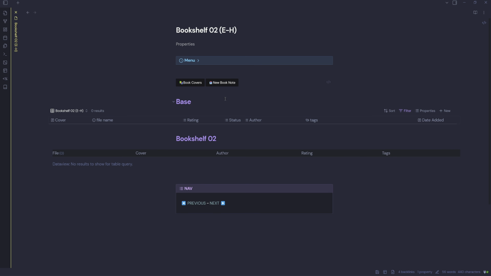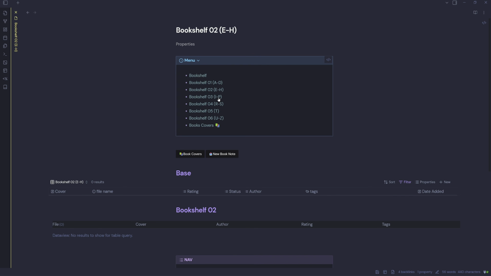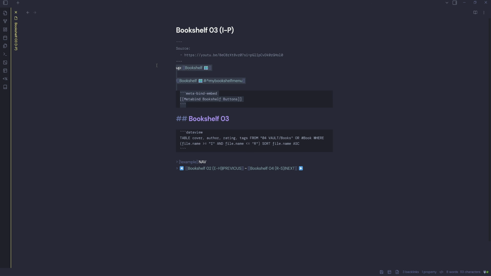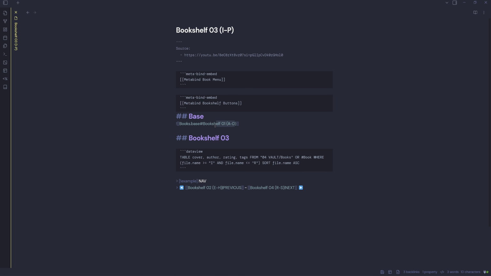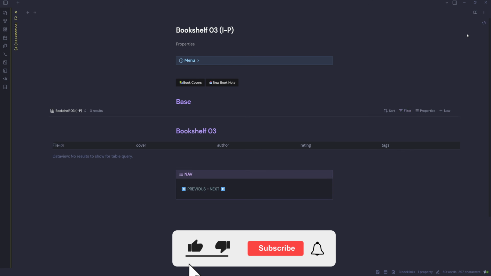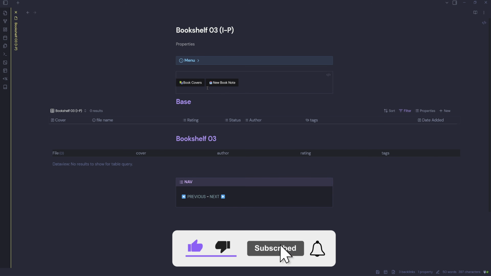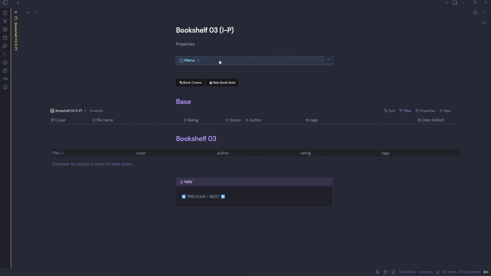And then we'll do the next page, which is I to P. Come into source mode, delete, paste, change our I to P, come out of source mode. Now we've got I to P. We can see our menu. Then we need to create R to S because we haven't done that yet. So we can come down, duplicate our view. This will be bookshelf 4, R to S.